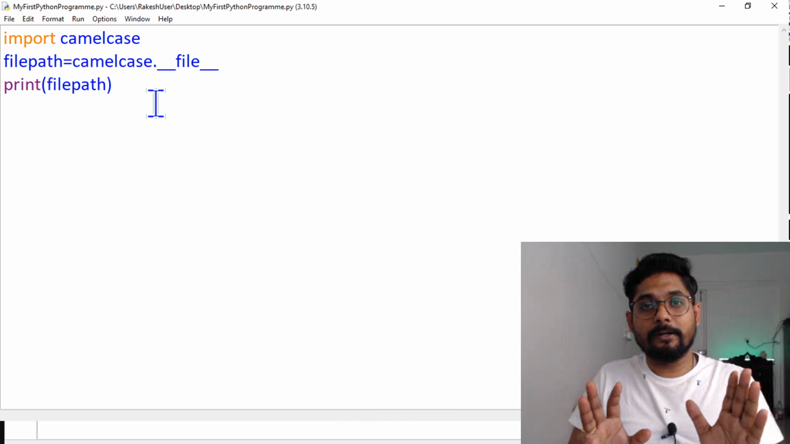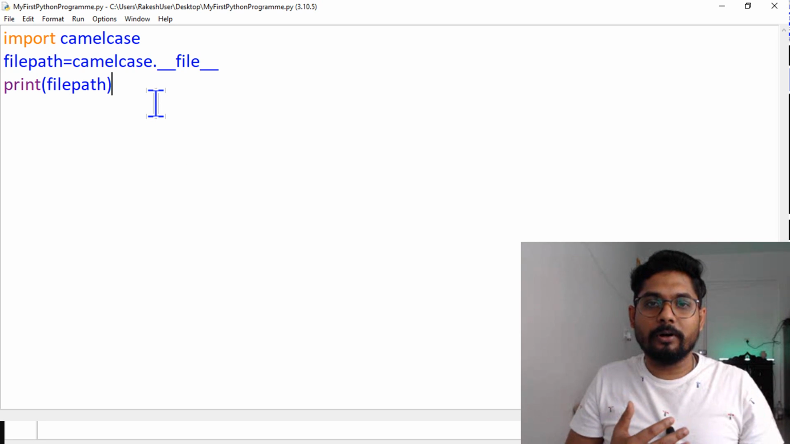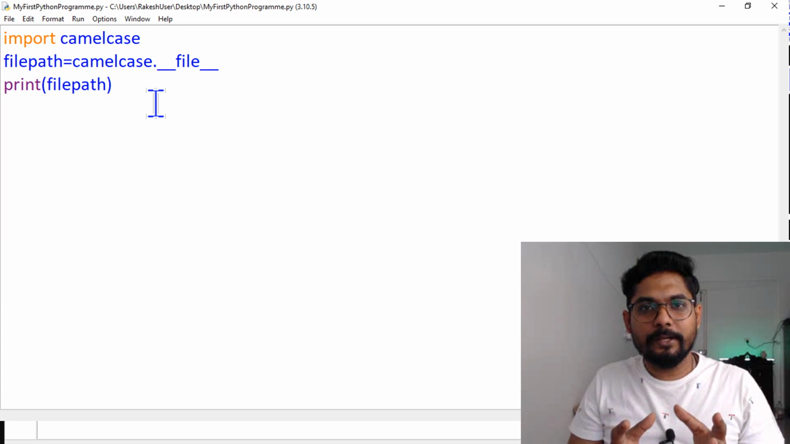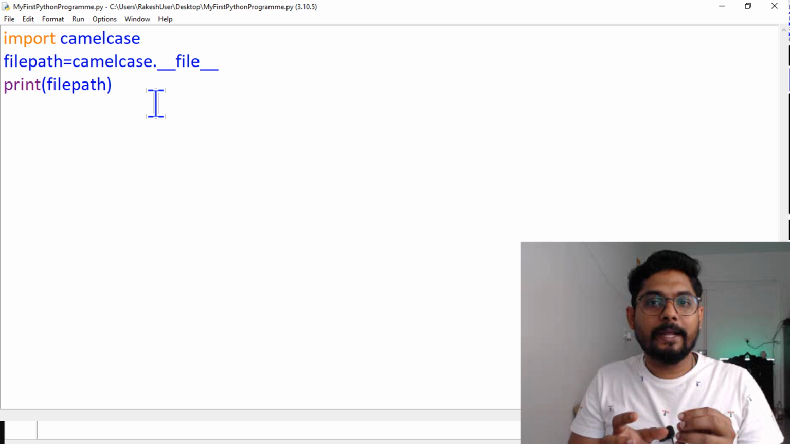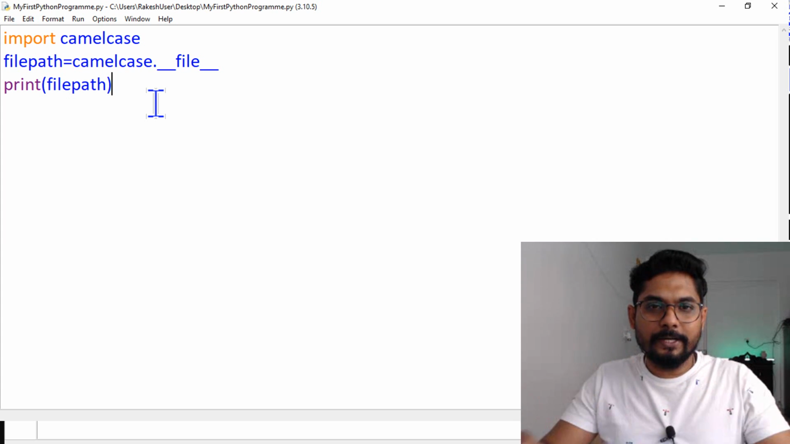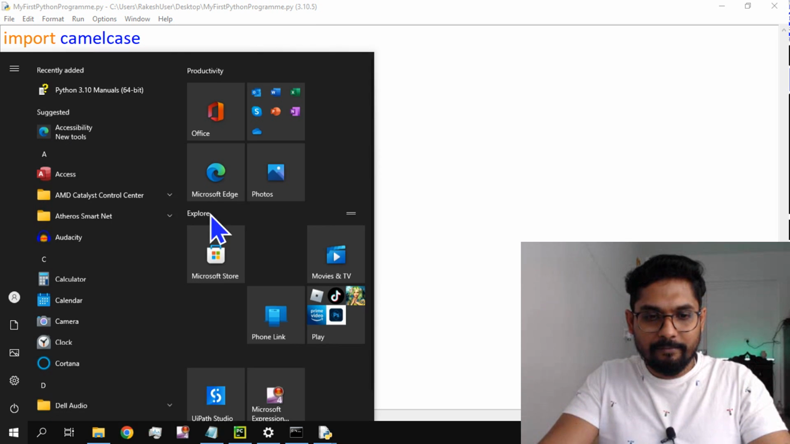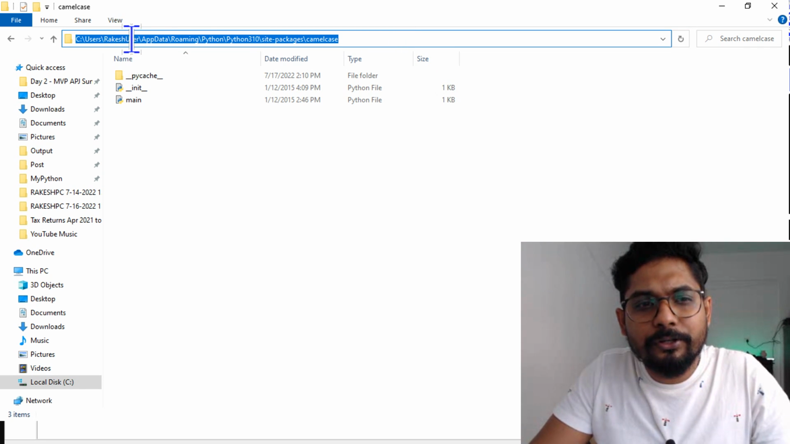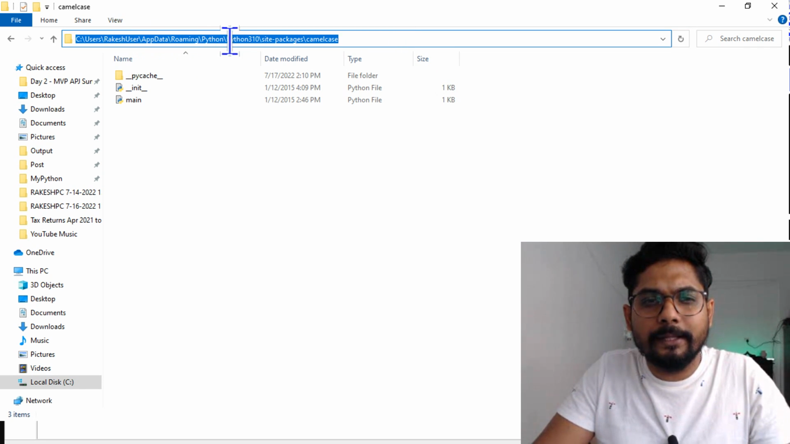This is one of the learnings which people might wonder about on the internet. How do I really find a package? I installed a package and I'm not able to get it. So this is one of the ways using which you will be able to get the proper path where exactly that package is installed. Also do take a note of this path. It is coming from C drive, Users, your username, AppData, Roaming, Python, Python 3.10, site-packages. This is the exact path.